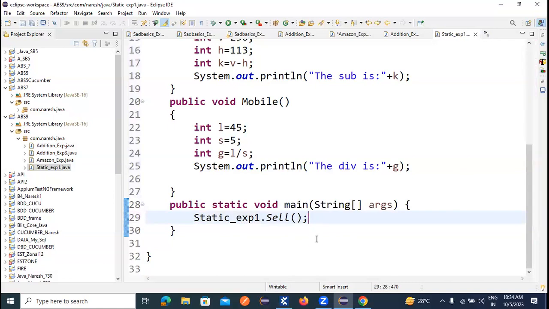Before non-static, if you want to execute the local method, we need to create the object for the class. At the same time, we need to call the local method inside of the main method through object name. Clear? Okay. Is it clear or not? Clear, guys?